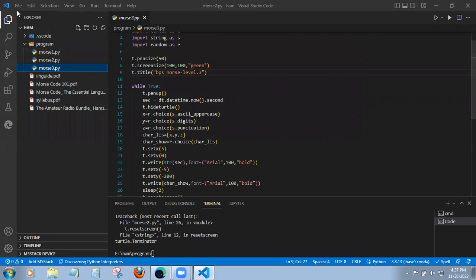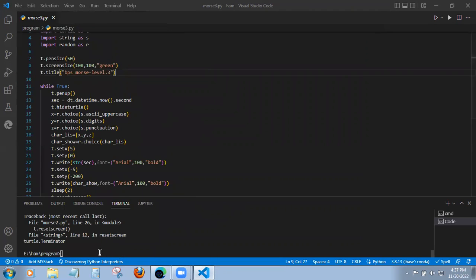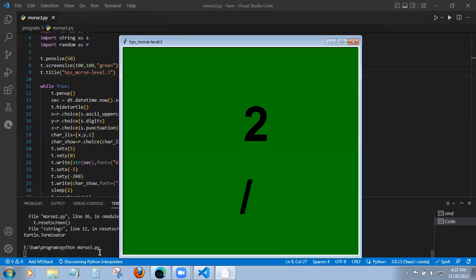In program 3, you get alphabets, digits, as well as punctuation marks. Okay, it starts with punctuation marks. You can type with your Morse code key. It also shows your alphabets and digits too.